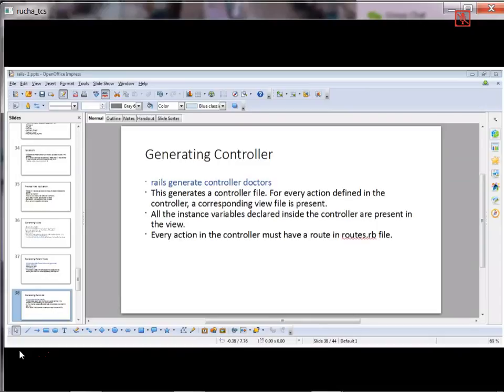Now suppose I create a method called new, def new. So there will be a file called new.html present. Okay. So every action in the controller has a corresponding view file present. A view file is nothing but your HTML file. Okay.